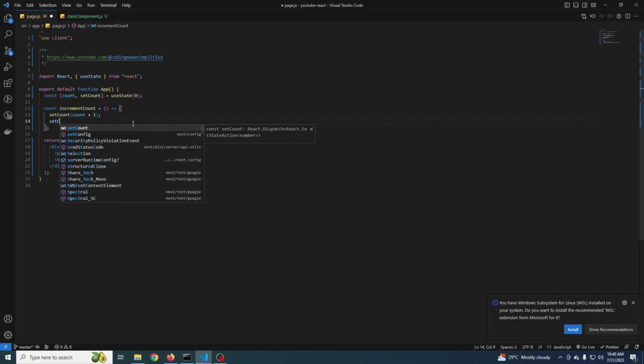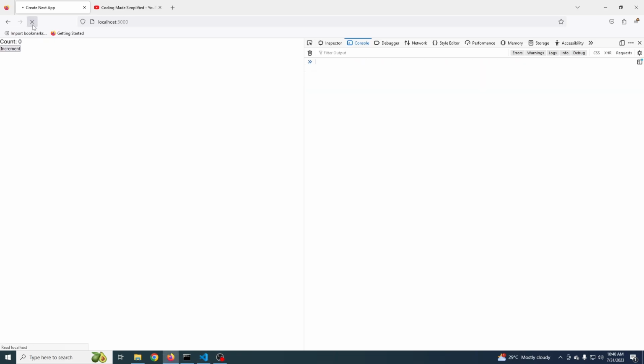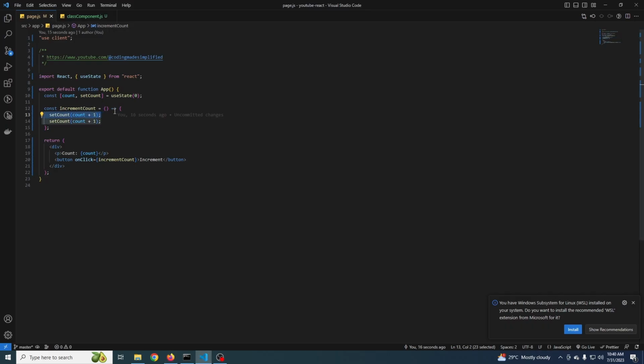Now if I add setCount plus 1 again, what should happen? The count should be increased by 2, because we added 1 here and 1 here. But if we go and check my web page, you can see that it's only been incremented by 1. Why? Because when this code gets executed, the count was 0 and it says 0 plus 1. But when this code executed, the count was still 0. So what happened is, in React 18 there is a concept called batching in state. So it just gets batched and it will only trigger once. So now it will only be increased by 1, not twice.